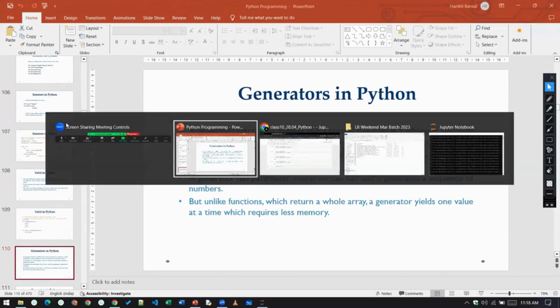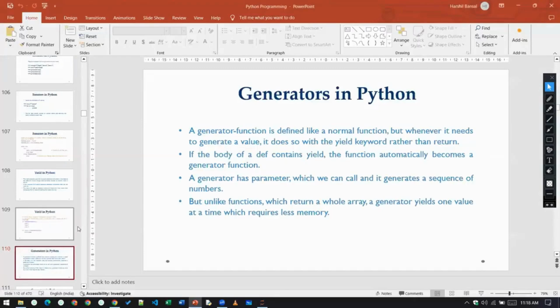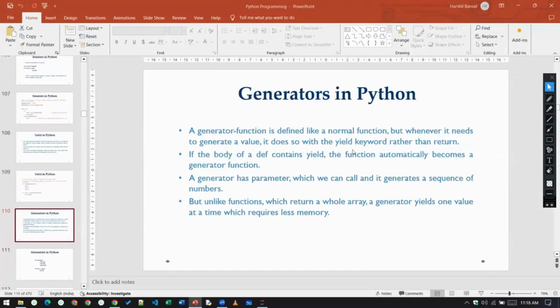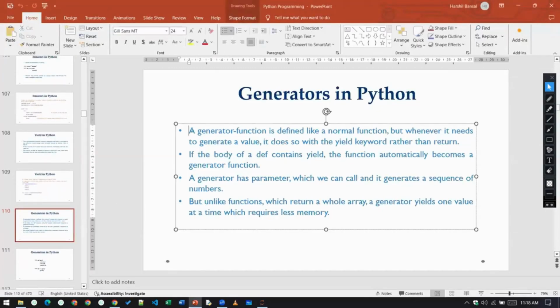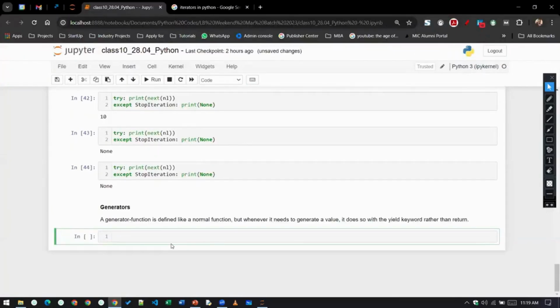So the next thing, class, that you have to start, let's say, is generators. What are generators? A generator is a function. It is basically a function defined like a normal function, but whenever it needs to generate a value, it will do so with the help of a yield keyword instead of a return statement. So let's understand what this means.